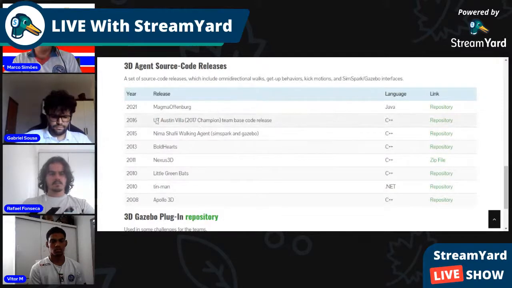Okay. And on Sunday we will see the UT Austin Villa base team that was released in 2016. And this team was the base of the team that won the 2017 RoboCup. Here is the repository. The codes are already available. This code is in C++. The Magma code is in Java. You can use any of these codes to start your team.